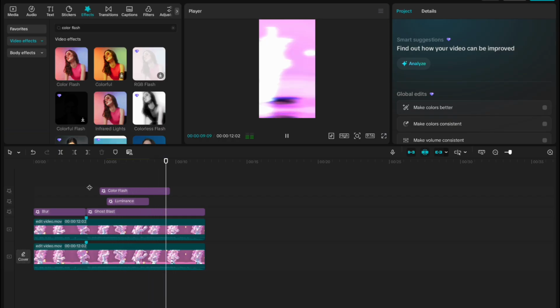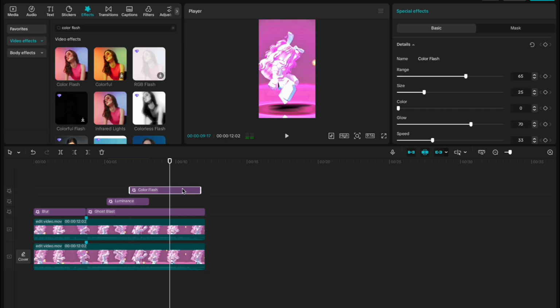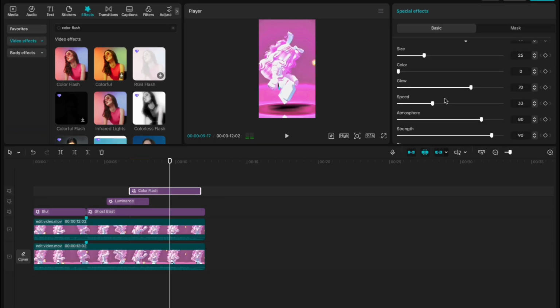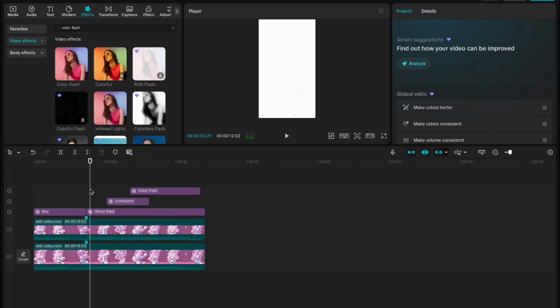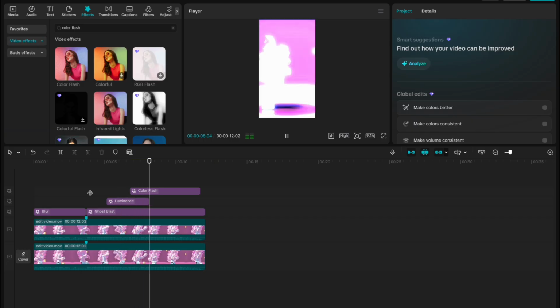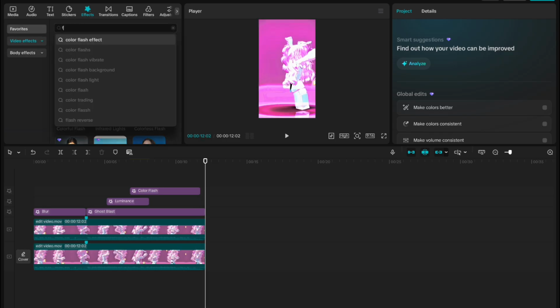It may look like a lot to you. So if you do wanna, you can always change all this stuff. So you can change like the atmosphere and the strength, stuff like that, which I will change. So you can see you have the ghost blast and you got the luminance. Then here comes the color flash to really bring it all together. And there we are. And I usually like to do a fade out.